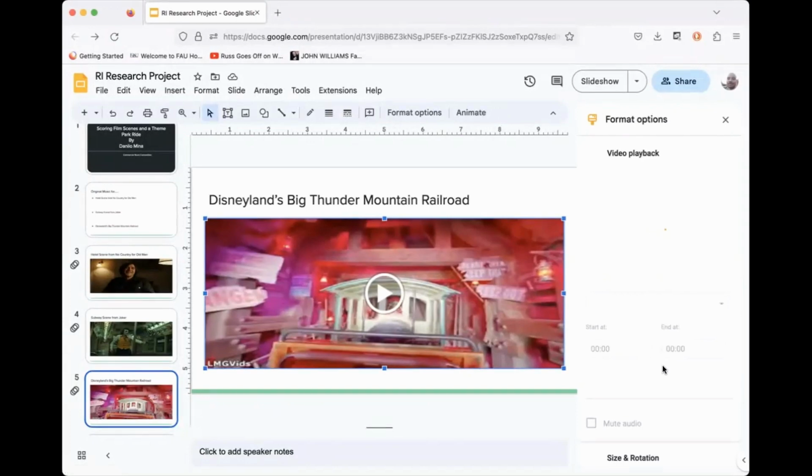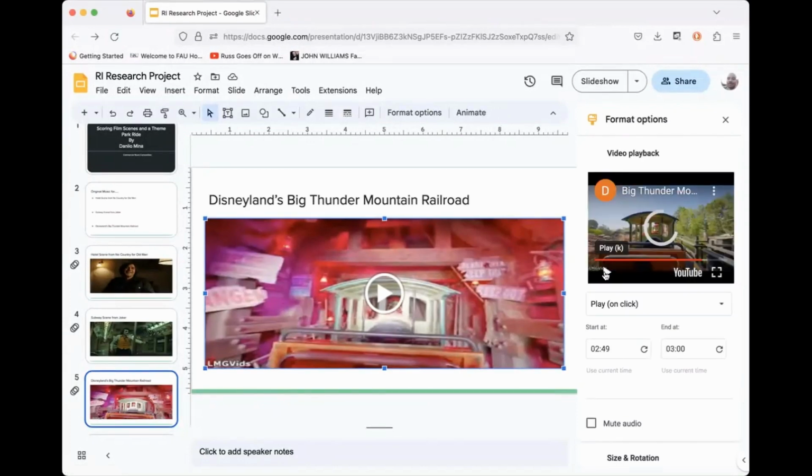And so here is a little bit of Big Thunder Mountain Railroad.